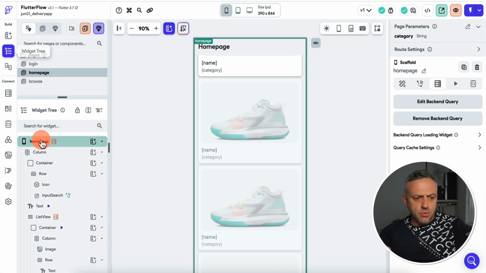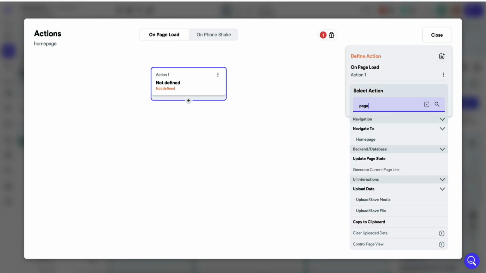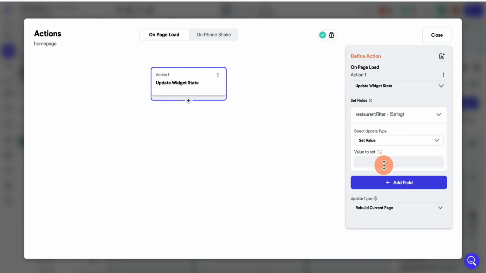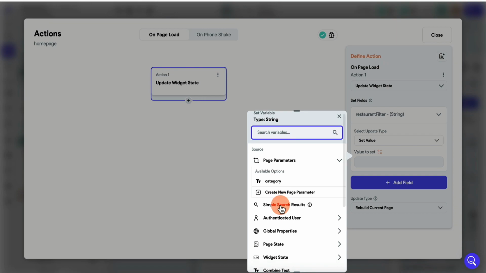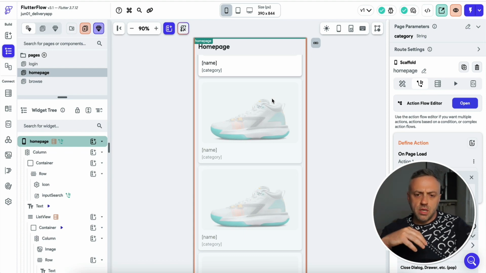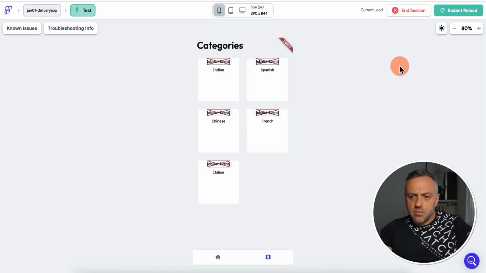Now what we want to do is come here and set the filter to the parameter that we might have passed. So this homepage, when it loads, we want to set the page level state. We're going to open up this page, and say update page state, restaurant filter, and set it to the parameter, if any. So we're going to use page parameter category. That's what we want to do. Now, if we pass it from the other page, it's going to have a parameter. So we're going to reload this page.